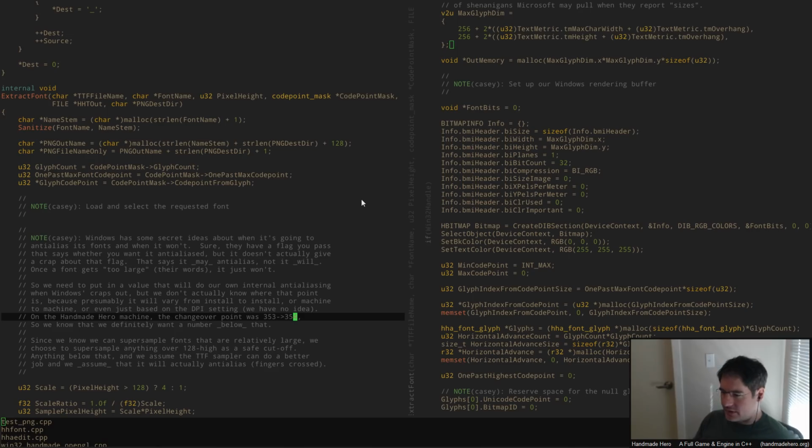Did you not check 500 and it worked? No, it didn't. It doesn't anti-alias at 500. Windows doesn't. We do, but Windows doesn't. That's how we knew. I did a 512 sized font and it didn't get anti-aliased. That's how I initially noticed the fact that the anti-aliasing wasn't working.